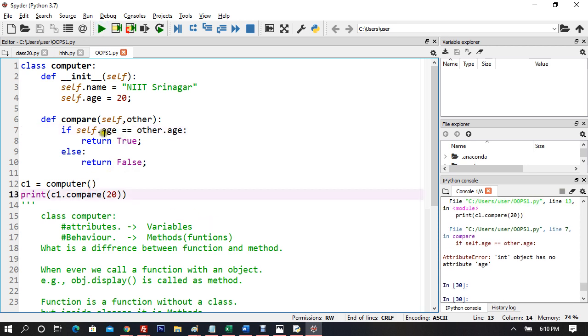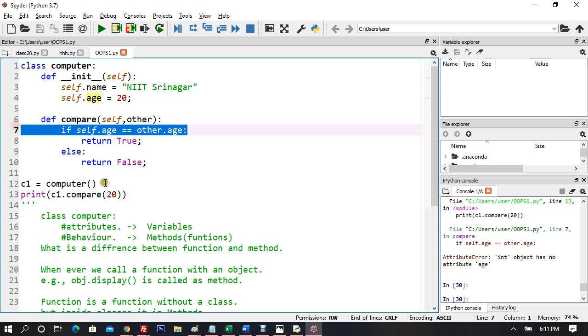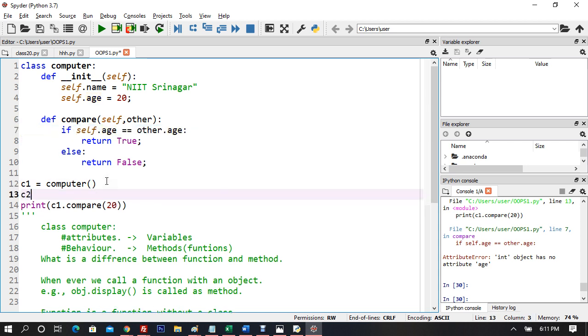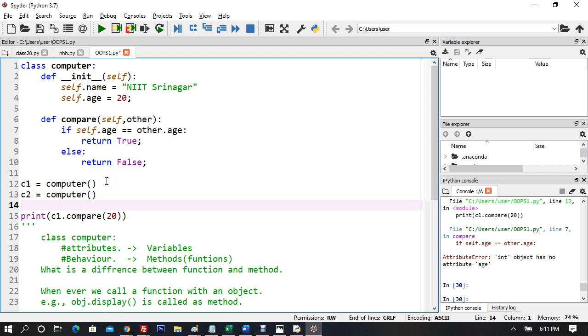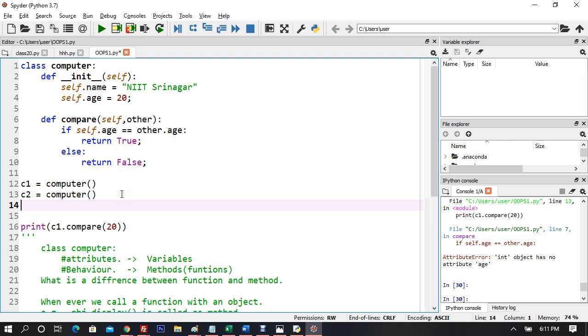Alright, so now we are doing if self dot age is equivalent to other dot age. Now where is other dot age? We don't have other dot age here. That means we have to now pass another object here. So what will I do? I will say C2 is equivalent to, so I'm making another object right here, which is C2 is equivalent to computer. So now what is this? This is another object, right, or another instance of computer class, right?